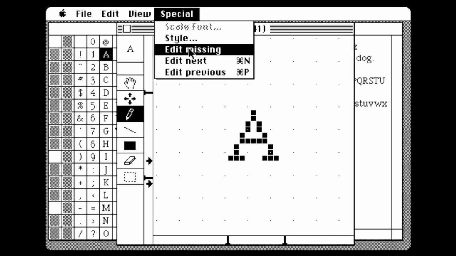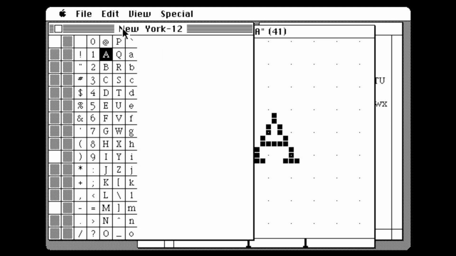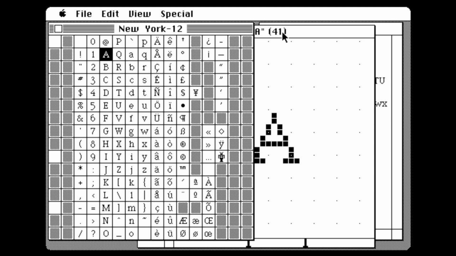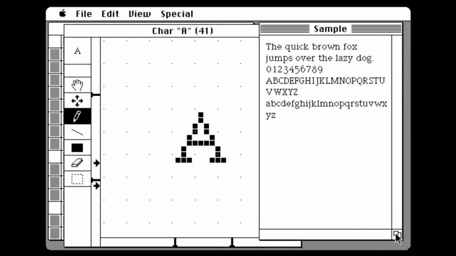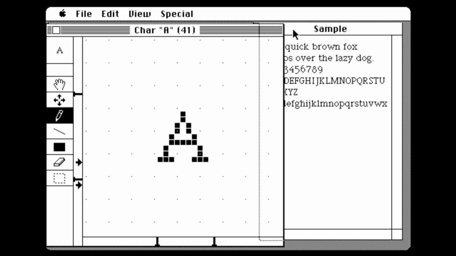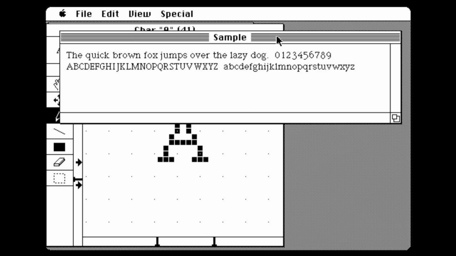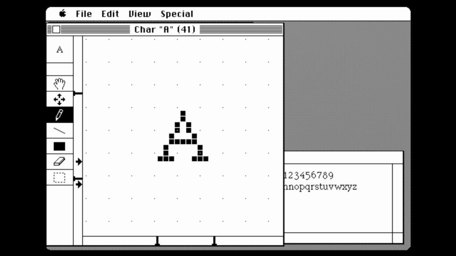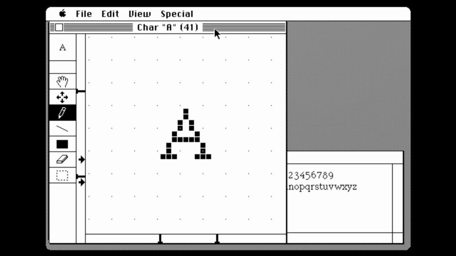And there's a few other things, like you can go to the next or previous character. Another drawback to the original FONTastic is that neither the edit window nor the font window are resizable. So you can resize the sample window, which is nice, but it's kind of pointless because, say, if you made it horizontal like this, no matter where you put this window, it's going to be in the way. So it's kind of pointless.